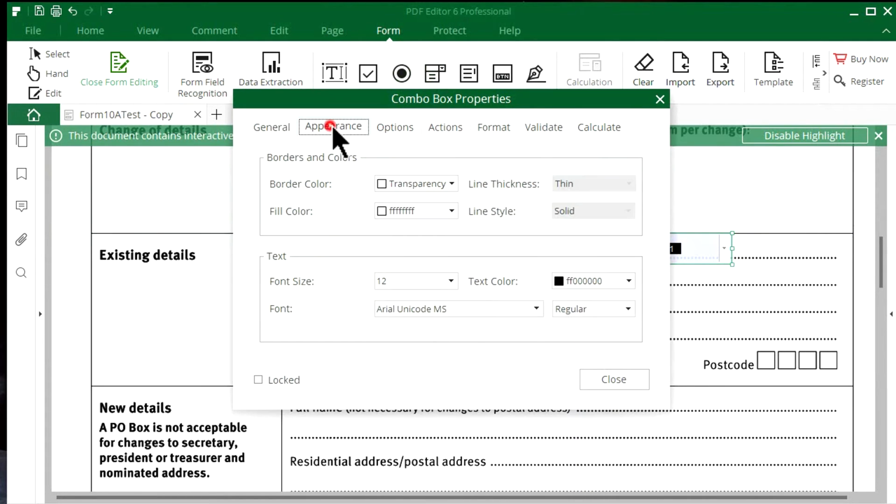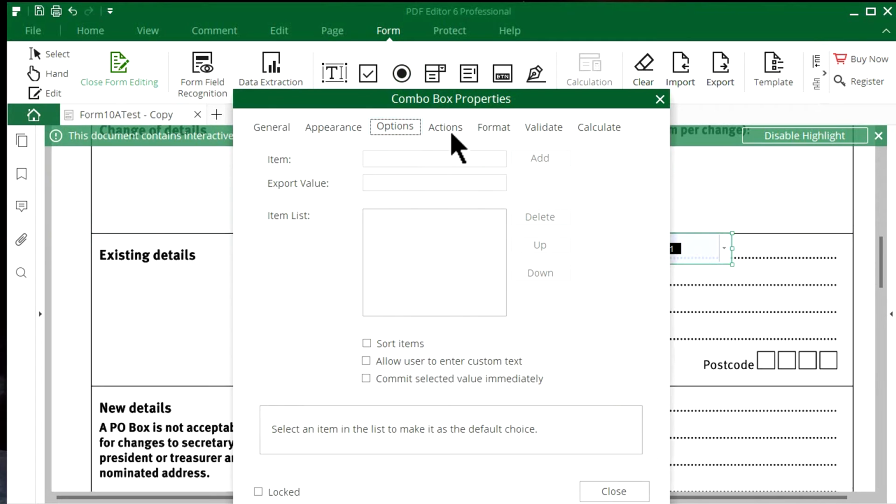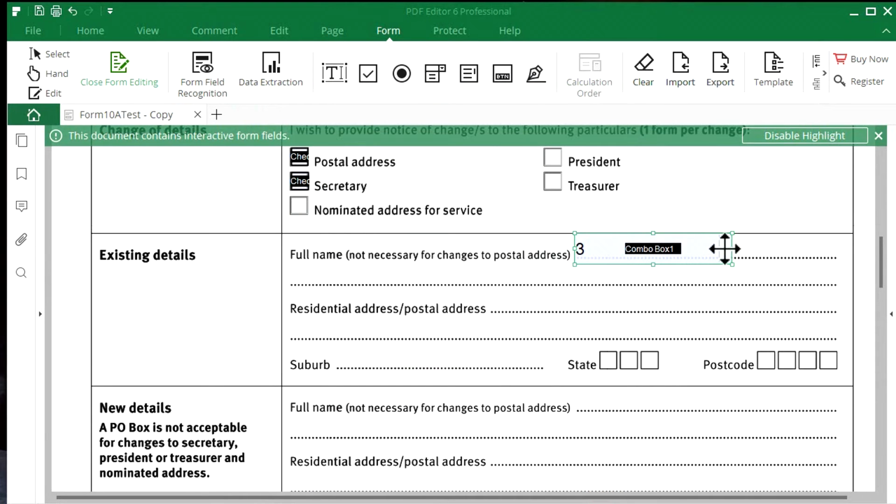So you just go in here and you go into options and you just add the different options, and then the user, when they get to the actual finished product, will be able to drop this arrow down and choose those options. So if you've got a form where there's only sort of 3 different answers or 6 different answers and they have to choose one of those answers, not create their own, you can just make a combo box so that they can choose the right answer.